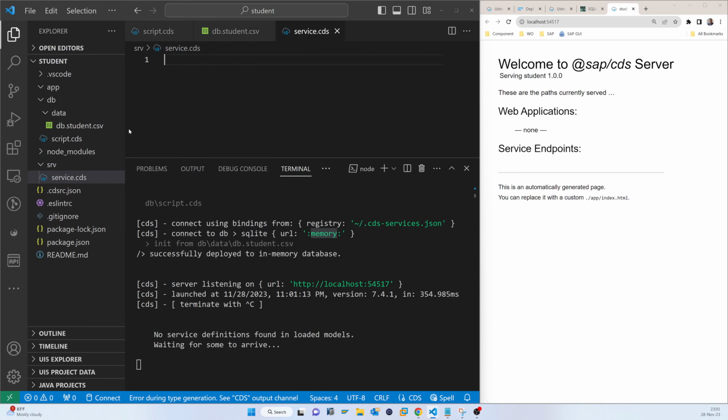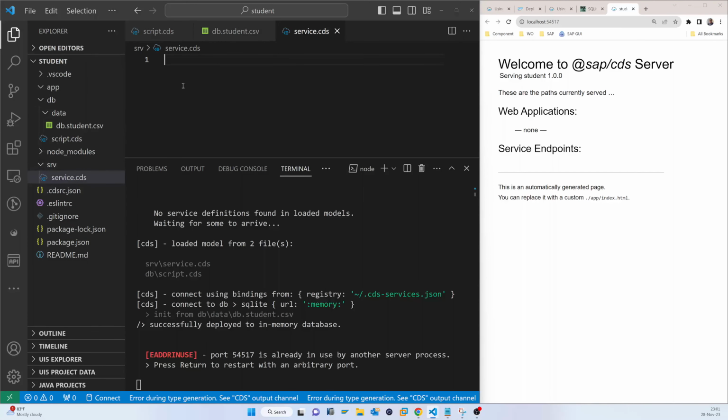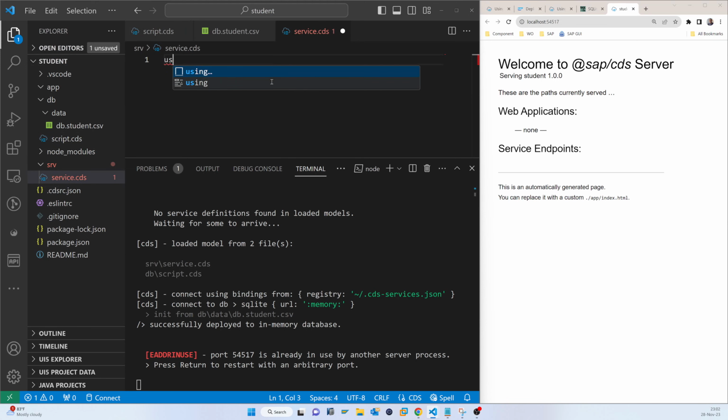service.cds. So we have to create a service. This service actually collect data from that script. So we have to use that script. So using db from where it is located in the script.